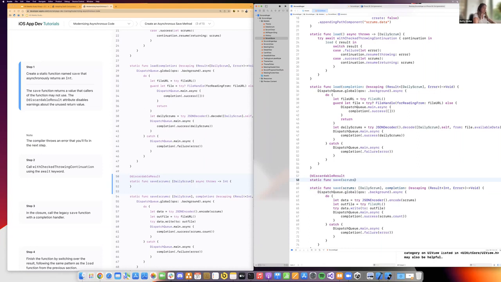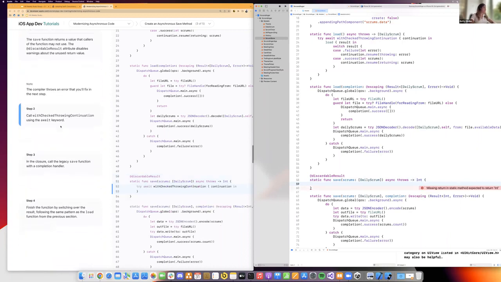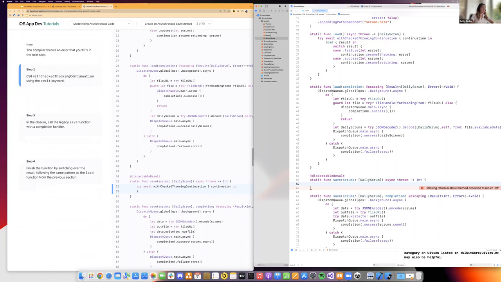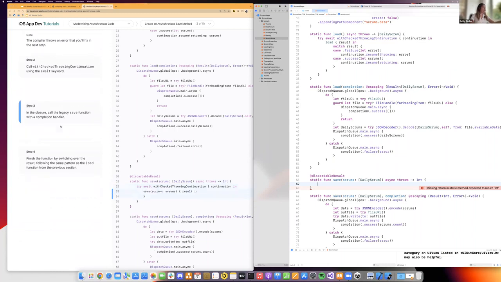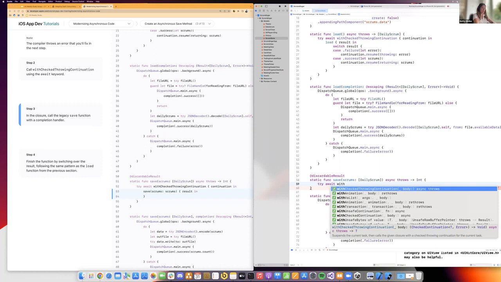And this is save scrums with an array of daily scrum, with async, that's throws, and the result is an Int. The compiler throws an error that you will fix in the next step. Again, we already did that. We have the try await. We call, so here, try await with checked throwing continuation.